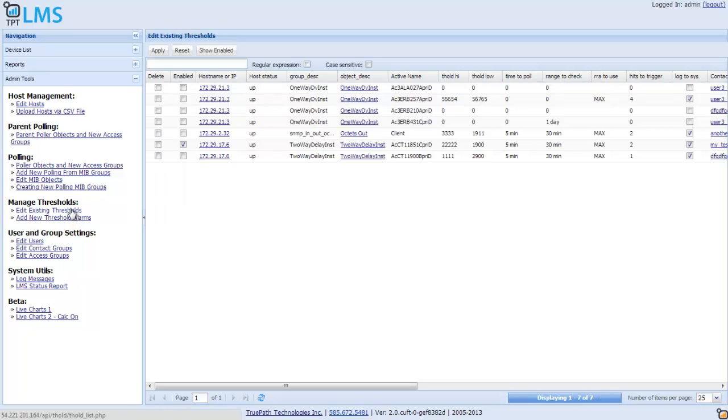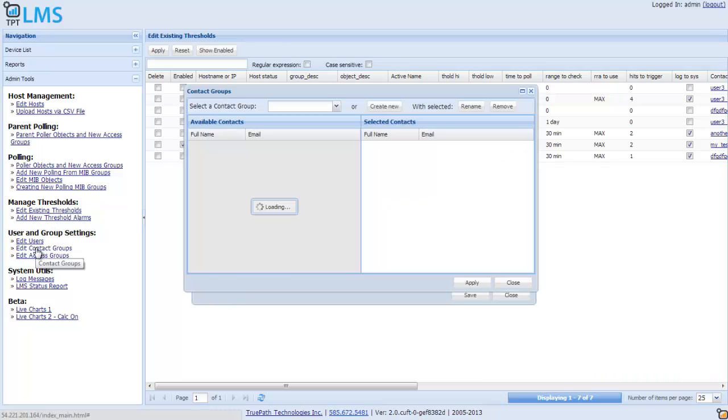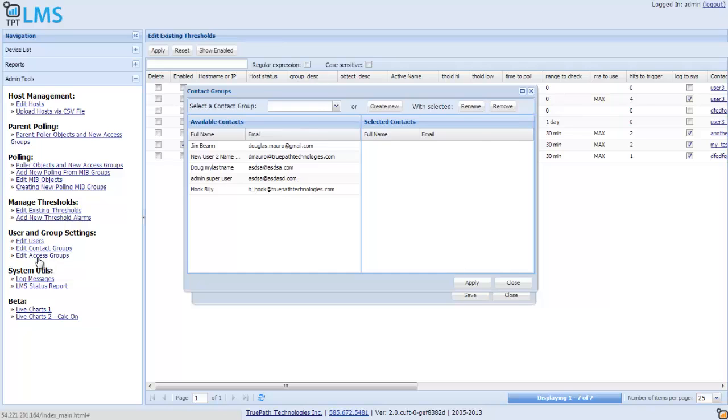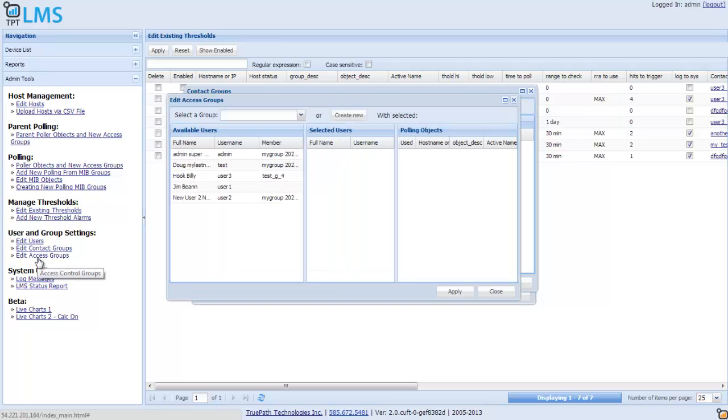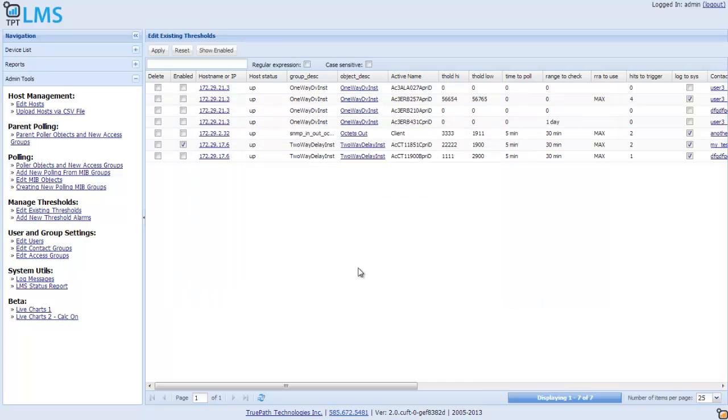You can easily add users, add contact groups, and even add access groups to allow your end customers the ability to go in and look at only the devices you set up for them. We can jump into log messages, we've got a status report, and in the future we're even going to have some live graphing.